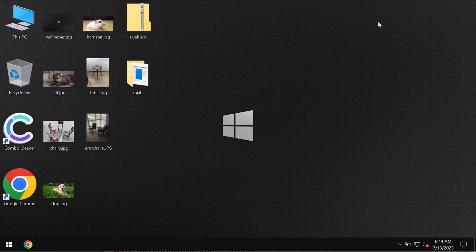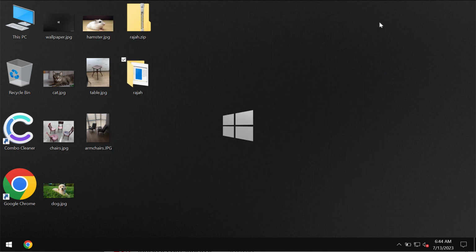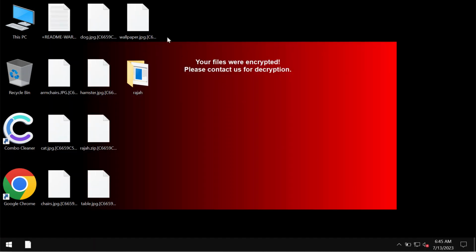injected into the computer. And then very soon users suddenly realize that something bad has taken place with their files and that the files are no longer accessible. So all these files get damaged and encrypted by this Rajah ransomware. So these are the consequences of the ransomware attack.